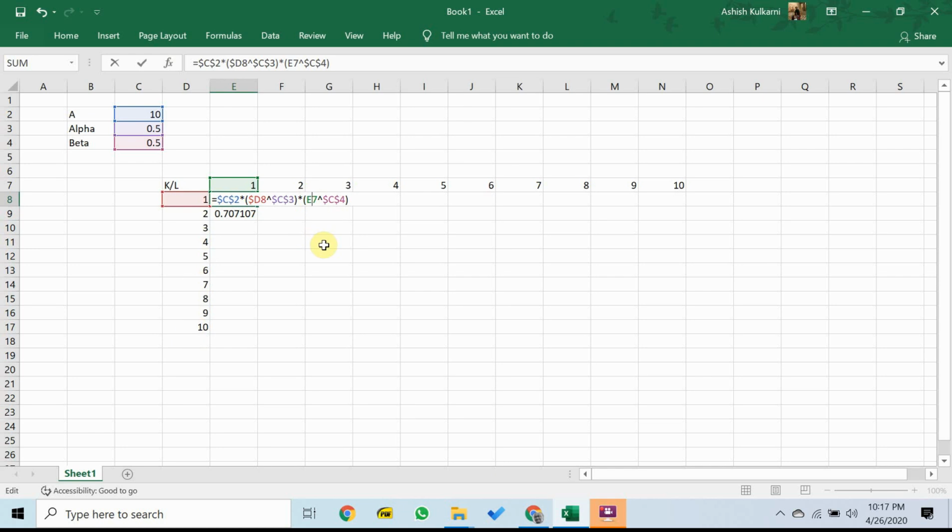And can you guess what I should do over here? Should it be $E7? Should it be E$7? Or should it be something else? Think about it for a minute and you will realize that it should be E$7, not $E$7. So I don't want the row to move, but I do want the columns to move, which is exactly what is happening here.